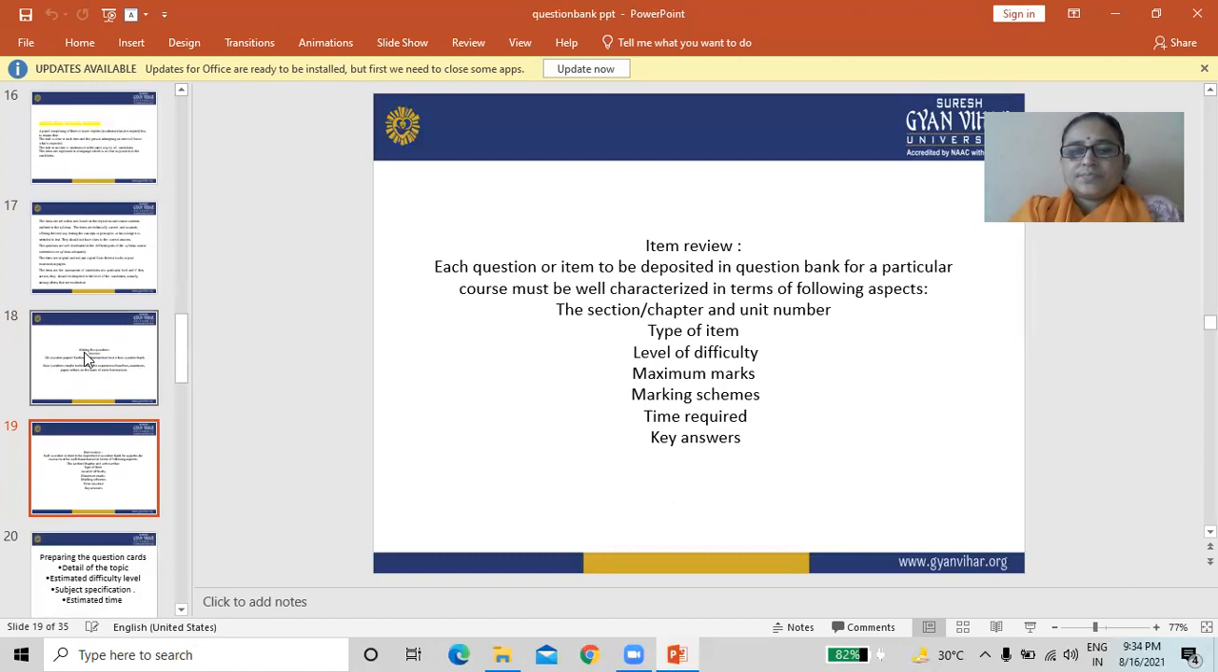Item review. Each question or item to be deposited in a question bank for a particular course must be well characterized in terms of the following aspects: the section or chapter and unit number, types of item, level of difficulty, maximum marks, marking scheme, time required, key answer.